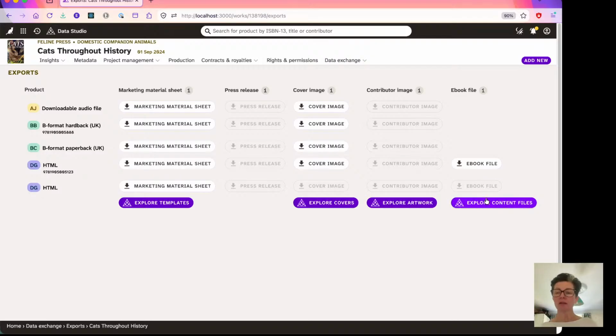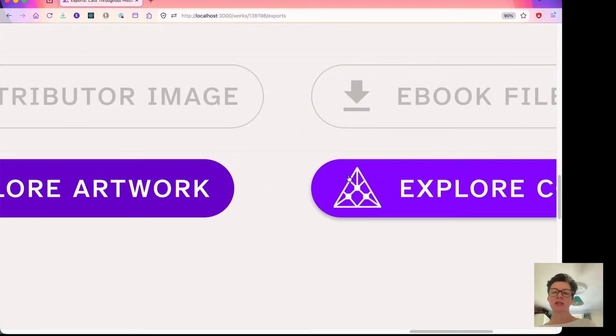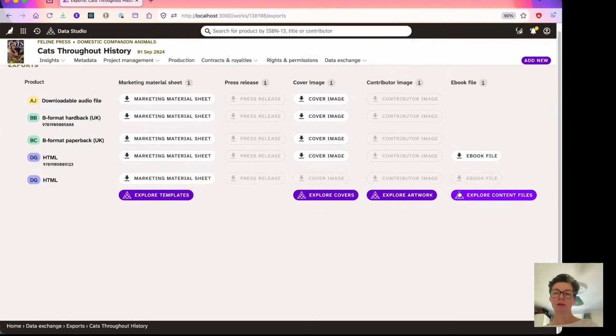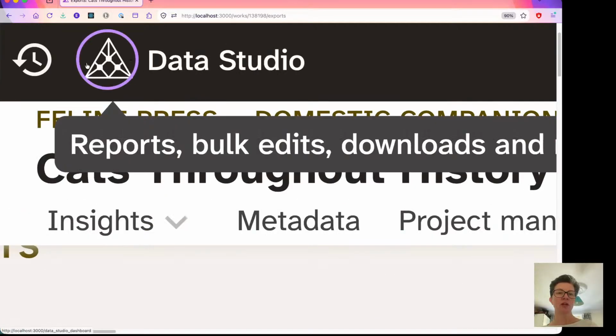When you see a button, by the way, in Consonance, and it's got this rather, I was going to say jolly. It's not jolly. It's like a kind of sort of all-seeing eye kind of an icon. You know, connected triangles, let's call it. When you see this icon, this is Data Studio. So you know that when you're clicking on a button that's got the icon in it, you're going to Data Studio.